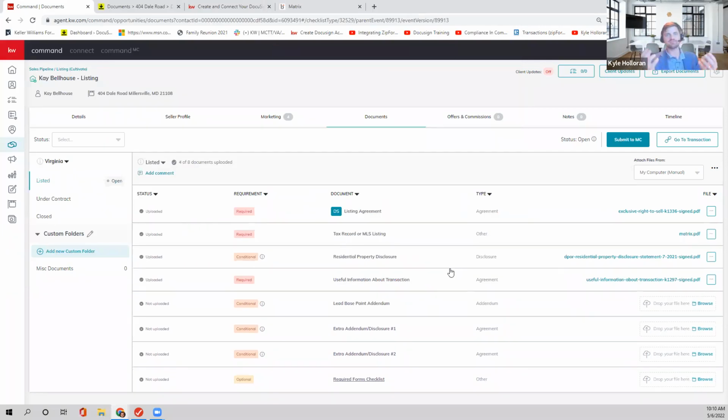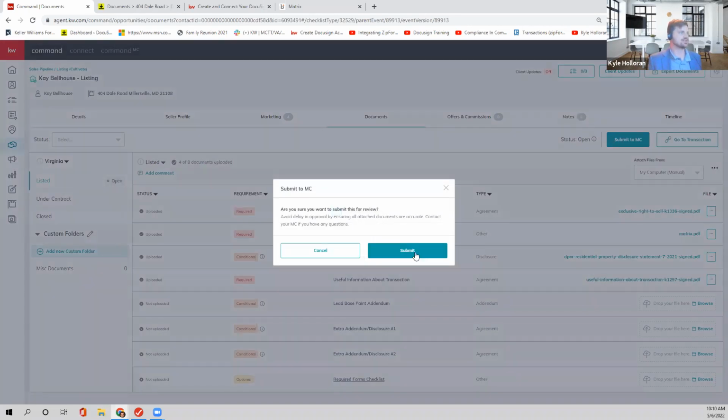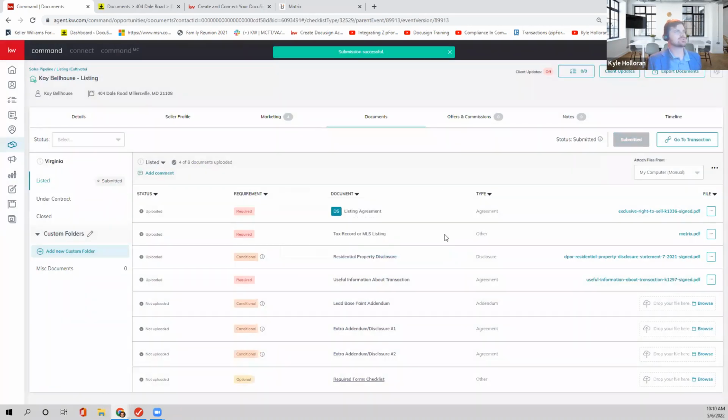So I used both. I used DocuSign to bring in some documents, and I brought some in from my computer, but now they're all complete. And notice now that I have done that, I have a button up here that says submit to Market Center. And I can say, yep, I now need to turn this into my office, and we're going to submit this compliance to the office, and now you can see it says submitted.